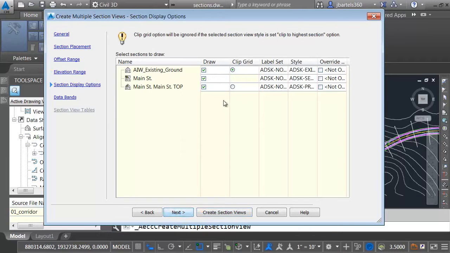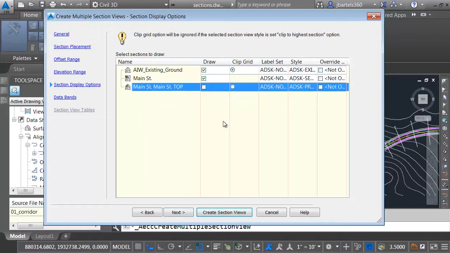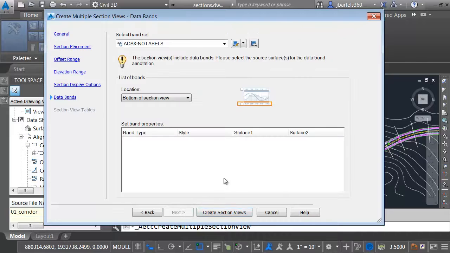Section display options. This is giving me a second chance to select styles for the cross sections. One thing I am going to do here is, you know what, I'm not going to draw the top surface because the corridor is going to include geometry from the daylight all the way up and over down to the other daylight. So I don't need to draw that top surface. We'll turn that off. I'll choose Next.